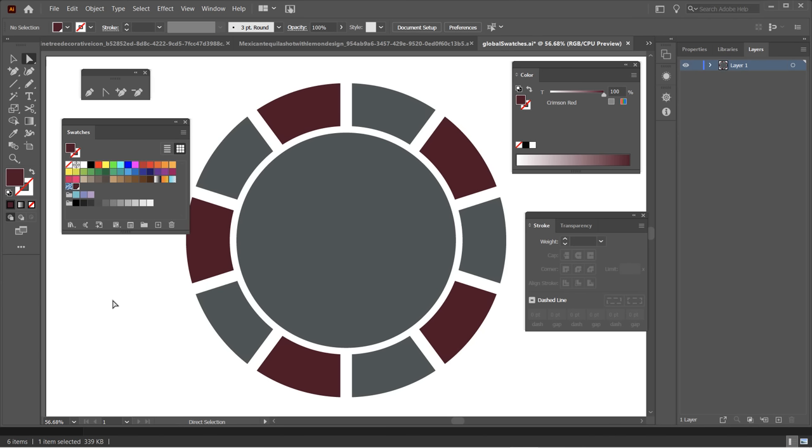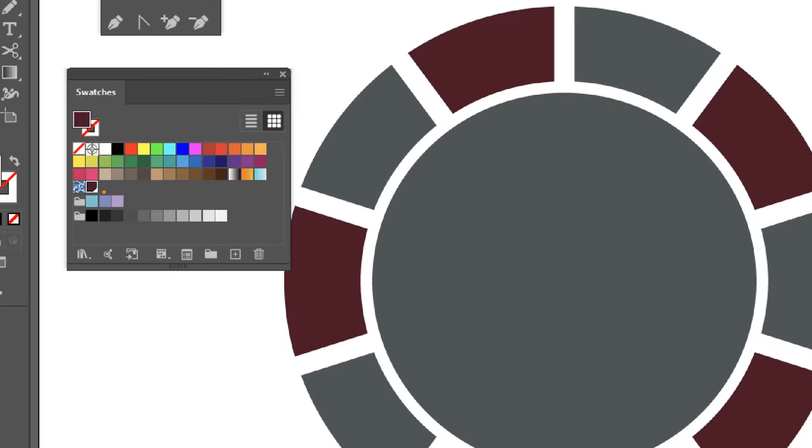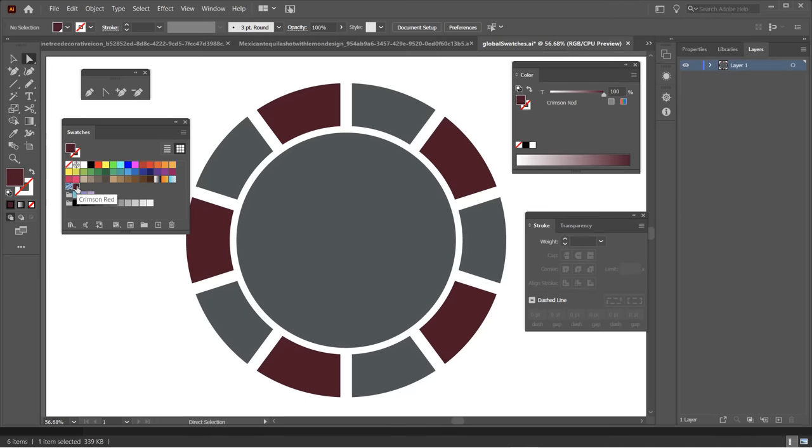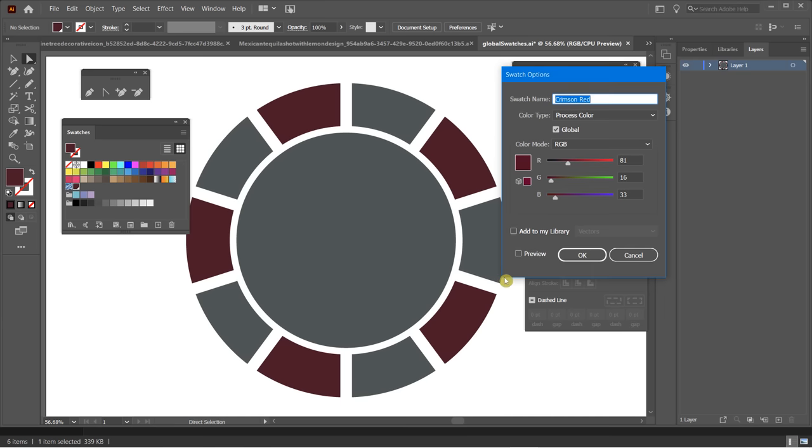But then somebody comes along and says, oh, you know what? We're not using that one anymore. We're doing a totally different color. And sorry, you just have to change everything. It's like, ah, man. Well, guess what? Because I have made this into a global color, and you'll notice, if you zoom in a little bit, you'll see that little triangle there. As a result of me working with the global color, I'm able to do this: I'm going to change this, and notice this is crimson red.